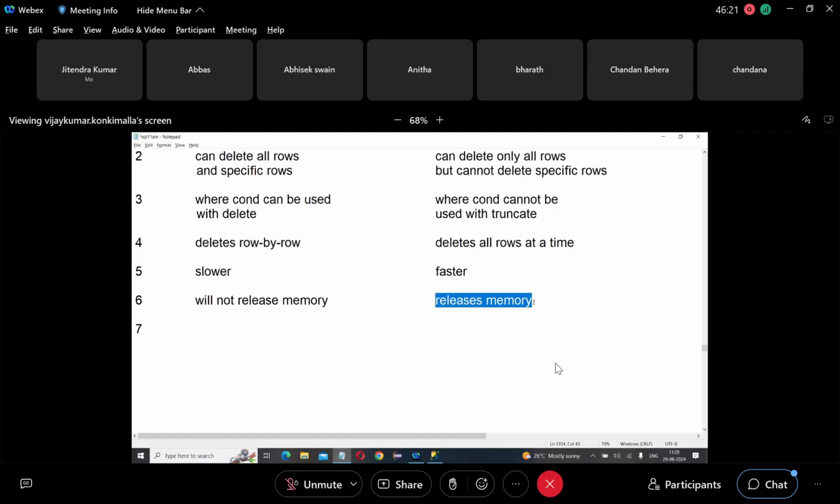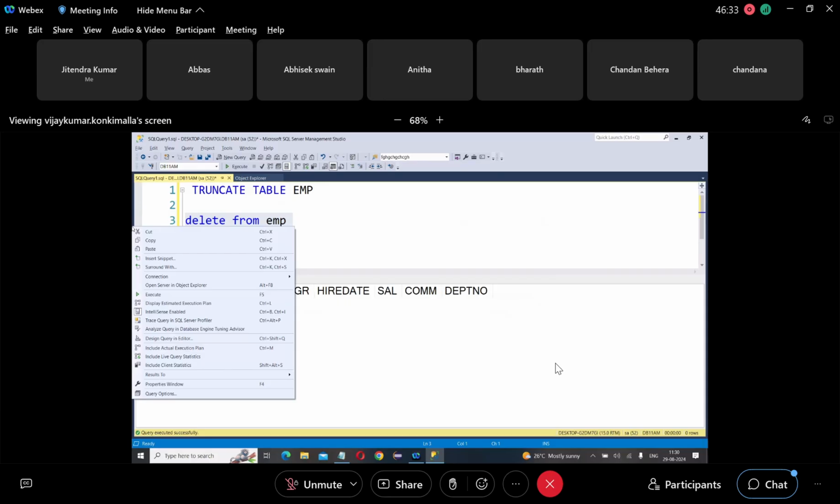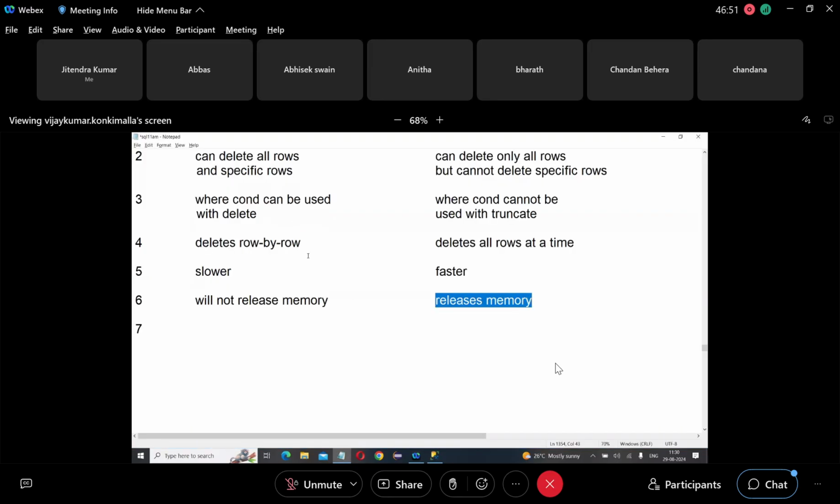Immediately after executing delete, when you say delete from EMP, it will not release the memory immediately. Data is deleted. Suppose the table is taking 1 GB. This 1 GB is not released immediately. Maybe it is released after some time. But in case of truncate, the memory is immediately released.